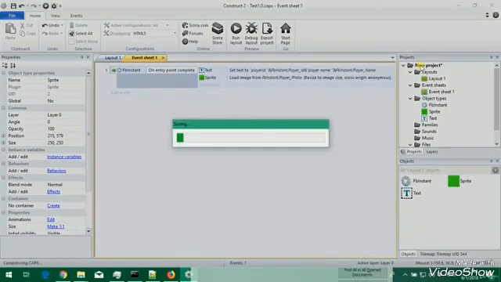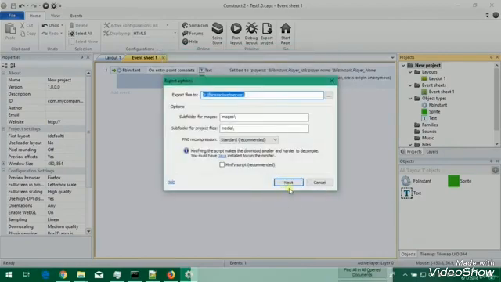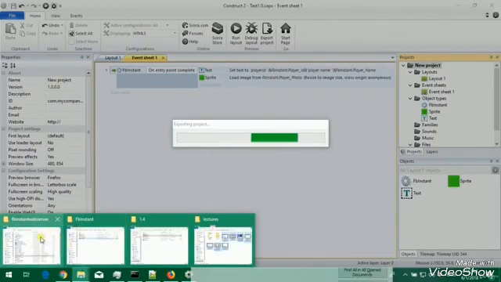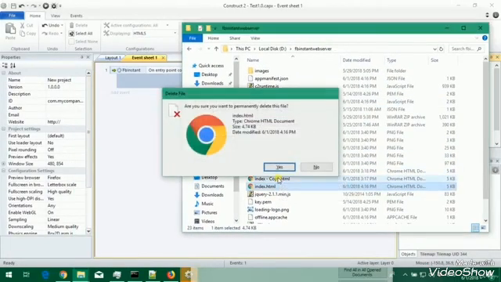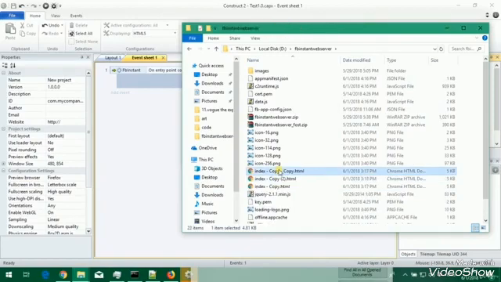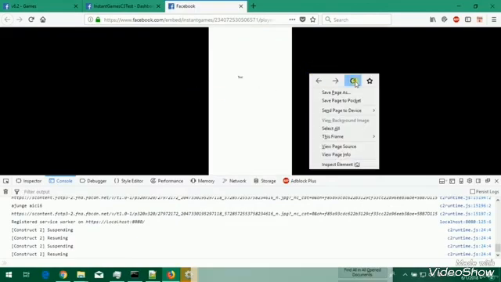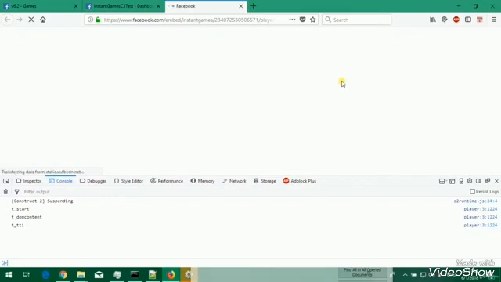Okay, let's save our project, export. Again, we have to wait for the export to finish and then replace this index HTML file and then test our game. Let's see if it works.